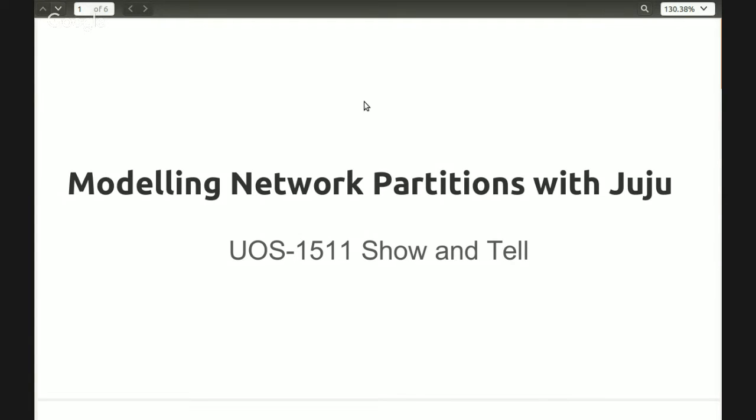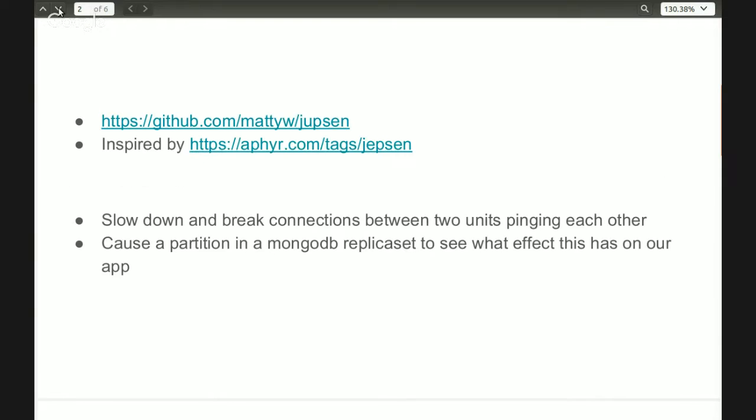But today I'm going to be showing you a side project I've been working on, which allows us to create problems with networks between units. So if you're writing a distributed application, you need to be able to cope with the network going wrong. So it's useful to have a tool that lets you play around with causing all sorts of network problems. So I've written a tool called Juju, which is a shameless name ripoff from Jepson, which is Kyle Kingsbury's blog posts all about networks and databases and how you can cause problems with them.